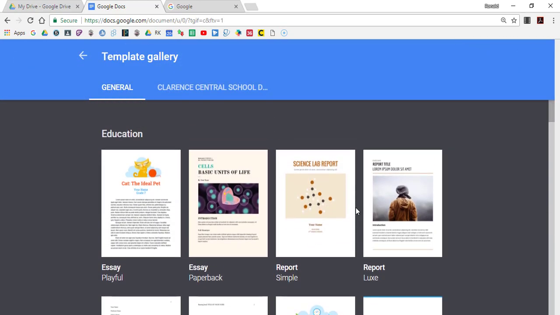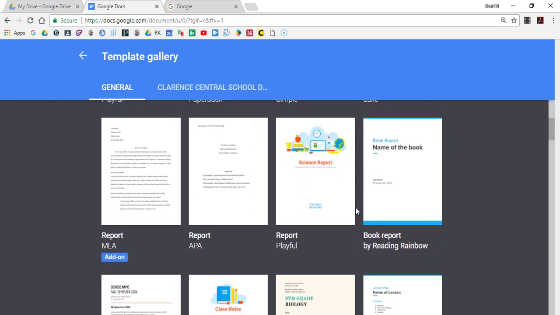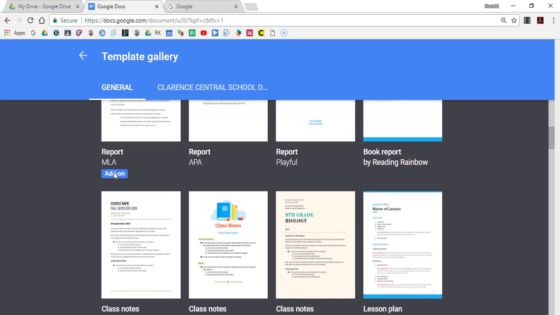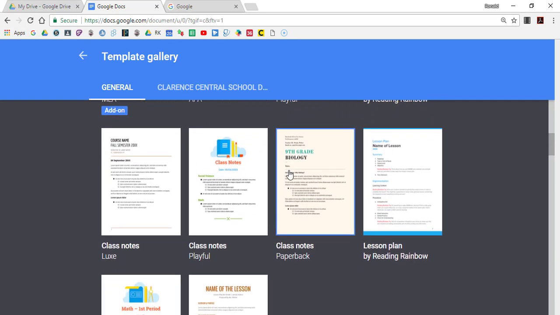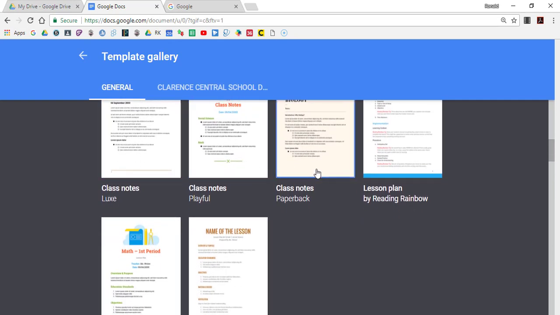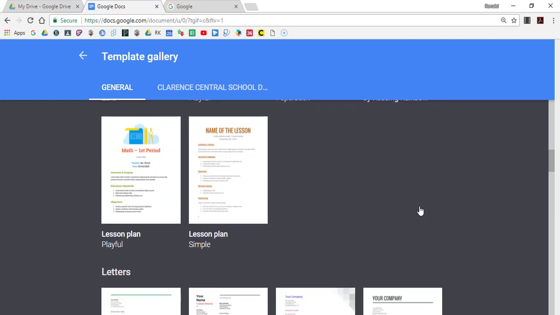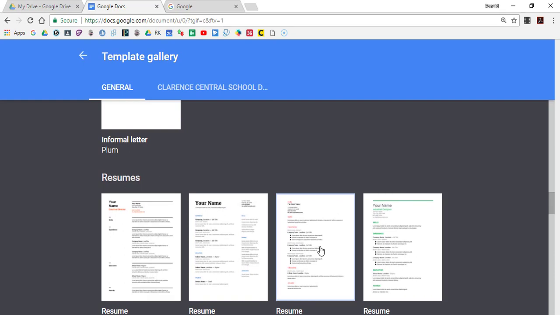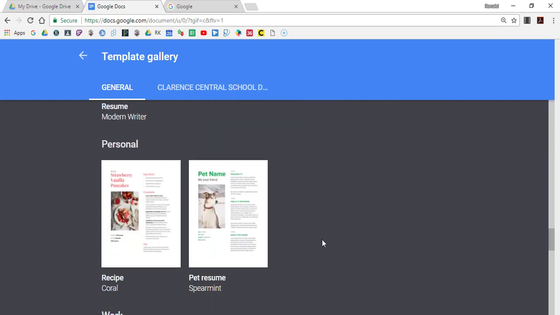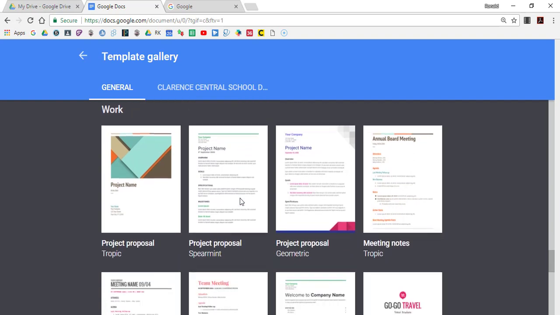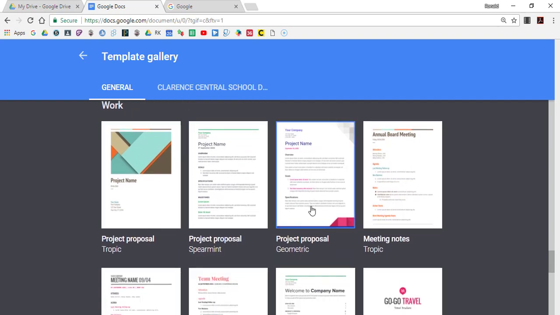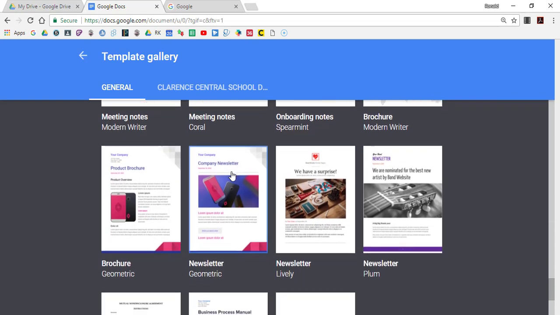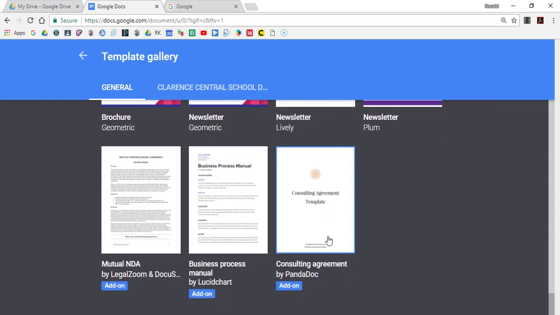You can see education. They have a lot of great ones like essays and reports, and you can add on and do some nice stuff with that. Class notes, which is really neat. Lesson plan is always fun. Letters, right? Now for more business, resumes, personal aspects for work, a project proposal, more of the business aspects, meeting notes, brochures, newsletters, which is really nice.